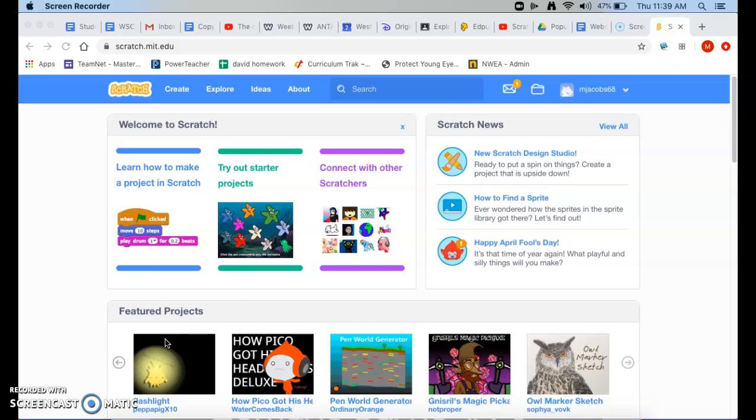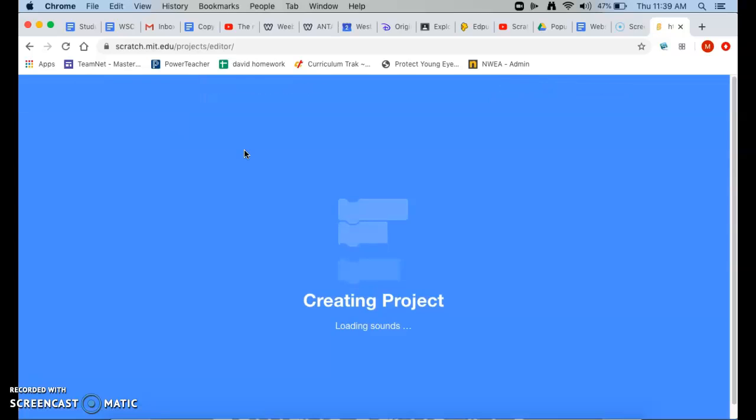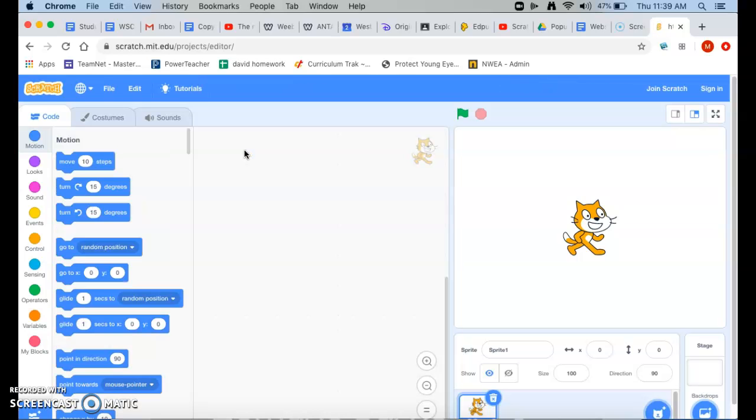Let's see here. So what I would like to do today is show you a couple more tools, a couple more things that we can do with Scratch. So I'm going to go to Create, and what I would like to make is two real quick little things. I want a drawing thing so you can draw on your screen, okay? And the other thing is just show you a few little music things real quick, okay?